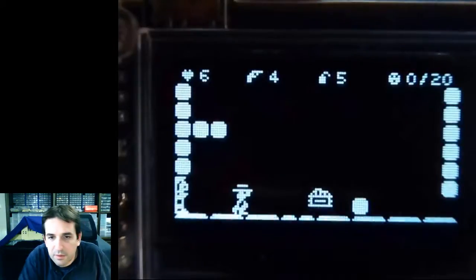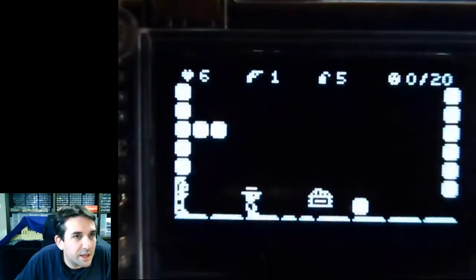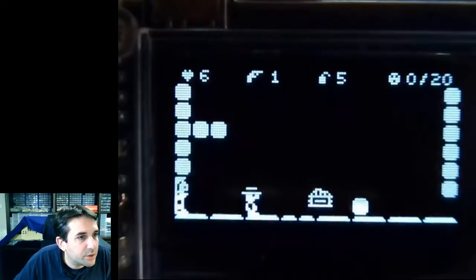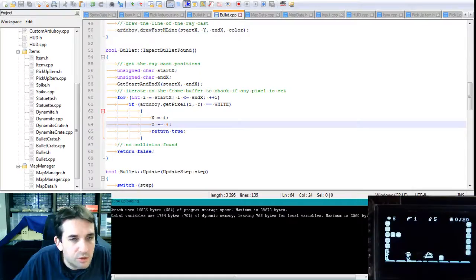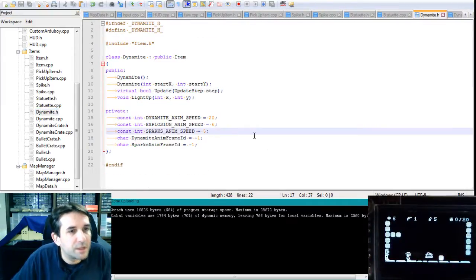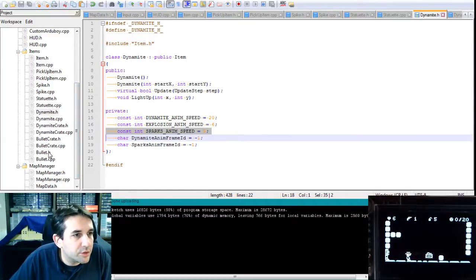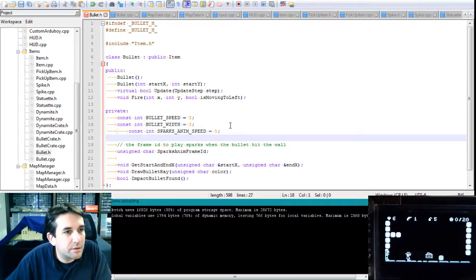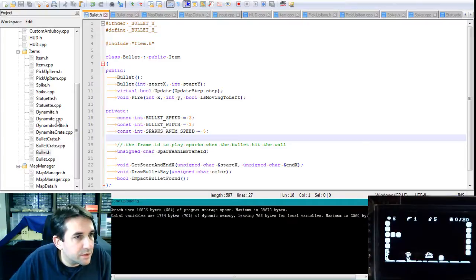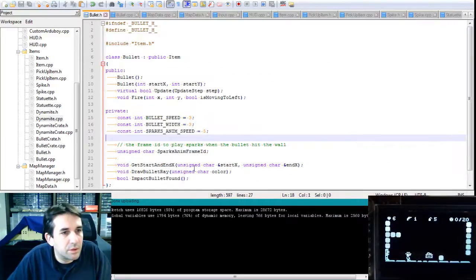Okay. Yeah, it's too fast. It's too fast. Let's add a speed. I will take the same speed as in the dynamite actually. Sparks anim speed. Oh, it was 5. Okay, that's fine. Let's go to bullet, and dynamite CPP. Okay, no need.